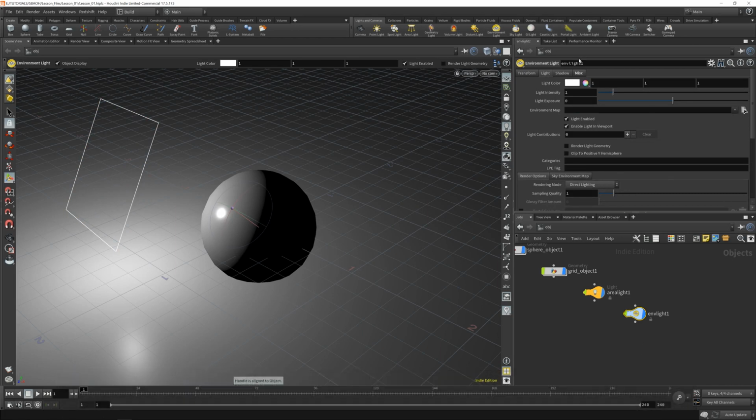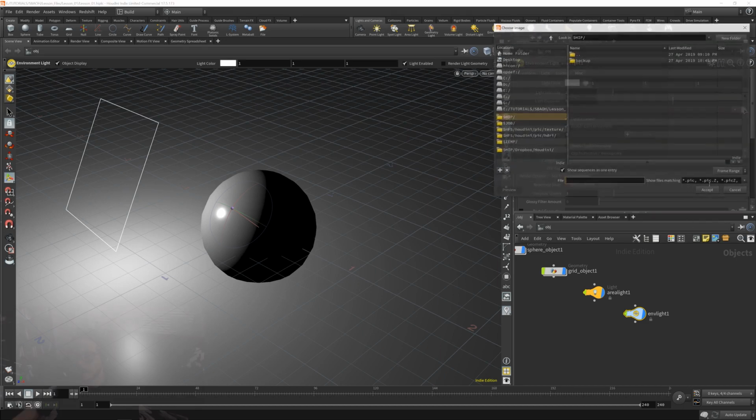I'm going to click the environment light, and you can see, down here in our network view, it creates an environment light. Then up here in our parameters, we've got all our parameters for the environment light. I'm going to click this little arrow with a page icon to select an environment map to put in there.